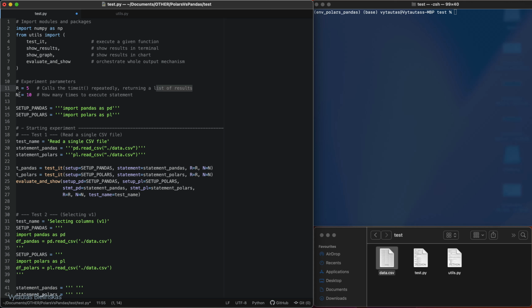Another parameter is n. In our case, n is equal to 10. And n means how many times to execute the full statement. So these two parameters we will use for our test. I think it's enough, and you will see the result at the end.